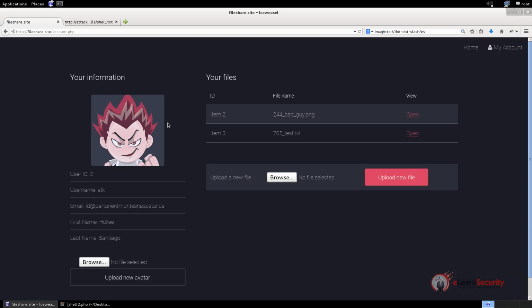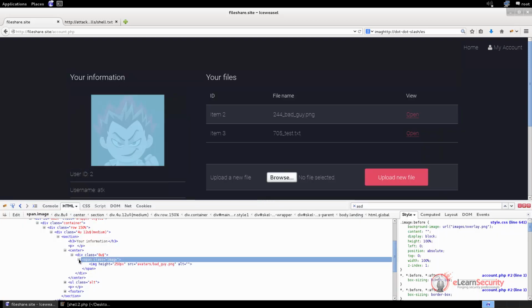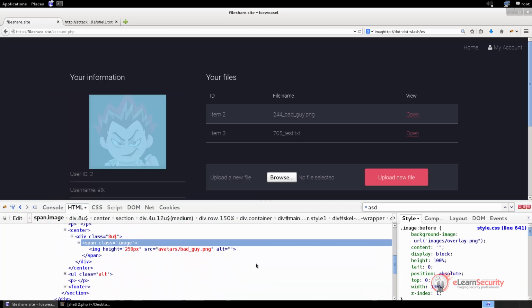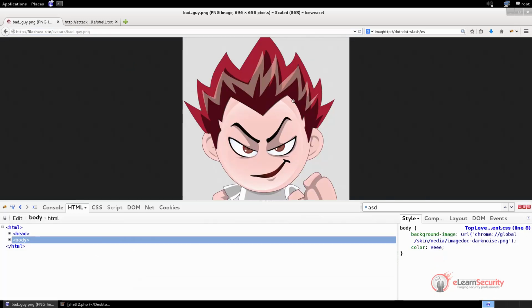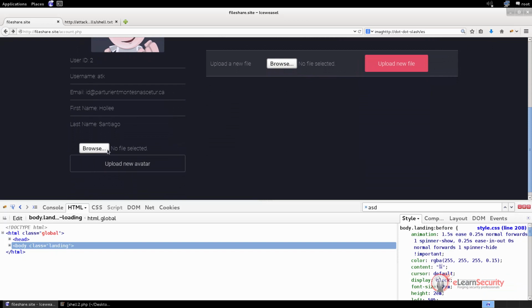We can start our tests. Let us inspect the source code of the image in order to check the path where the file is stored. Here it is. The image is in the folder avatars. Let's double check it by copying the path directly to the URL. Now that we know where the file is stored, we have to test which file types are allowed by the web app. This time, we're going to upload a different file format such as a .php file.